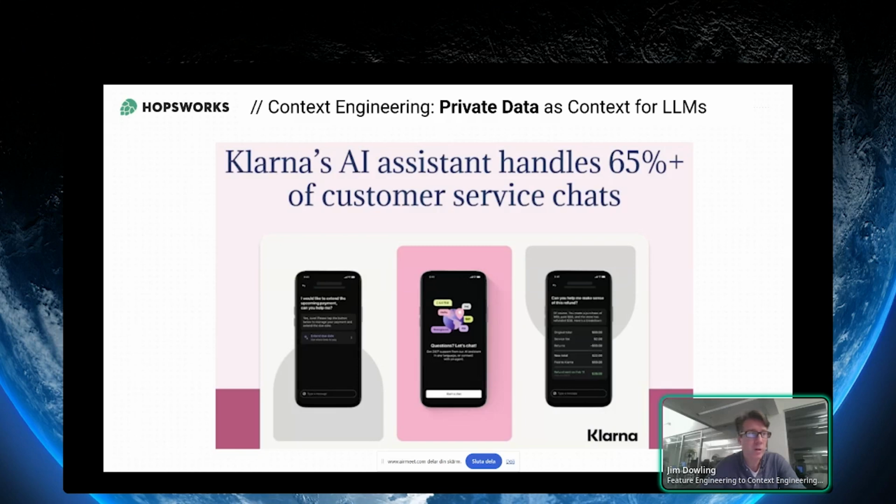Klarna are a well-known buy now, pay later provider, and they claim that 65% of their customer service calls are handled by agents, and those agents use private data. So LLMs are not trained on Klarna's financial transactions. They don't know anything about them. You could say, well, I could fine-tune a large language model on their private data, but we'll see that context data is an easier way to get started, and it's also more interpretable. So it's easier for someone to debug and say, well, I know what context was inserted into the prompt, so I can understand why the agent answered the way it did.